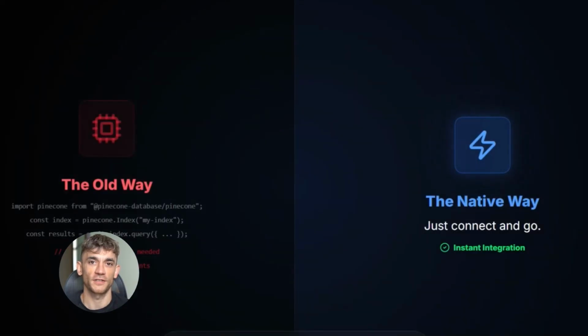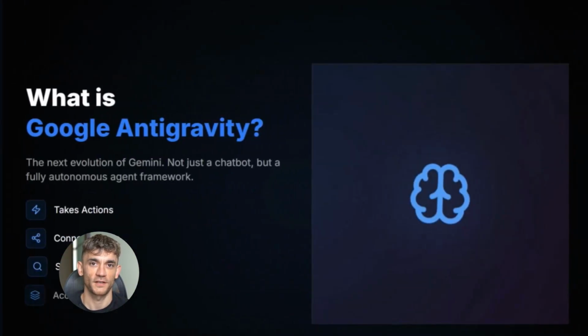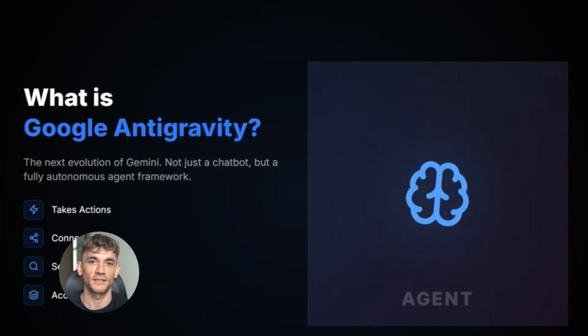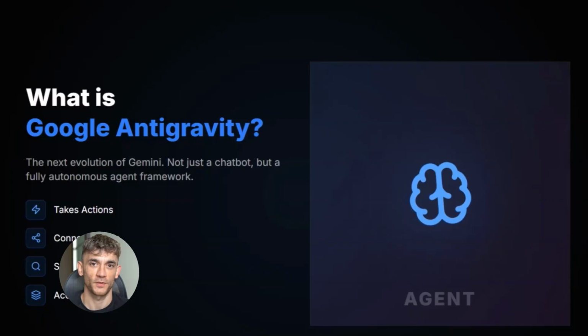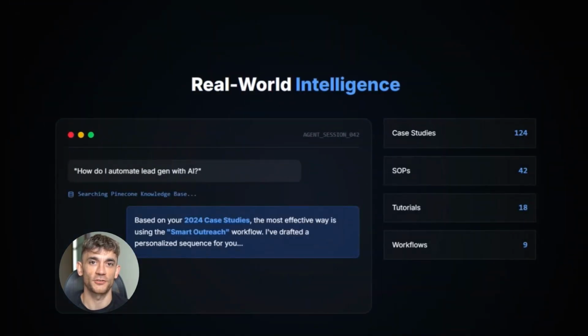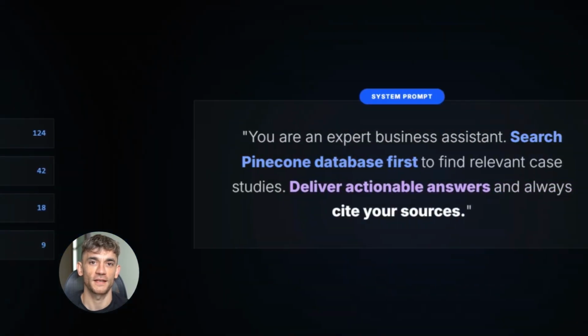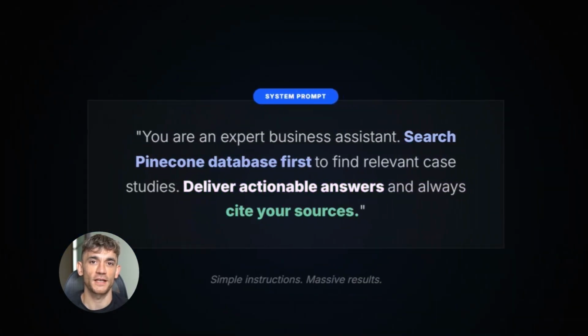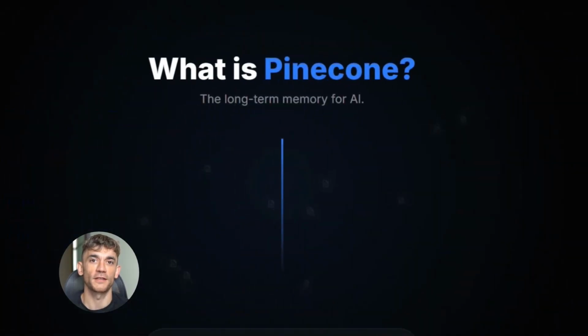So first, what even is Google Antigravity? If you haven't heard of it, think of it as Google's agentic AI workspace. It's where Gemini stops being just a chatbot and starts becoming an actual agent, something that can take actions, connect to tools, search the web, run tasks, and now plug directly into your data. And that last part is what today's update is all about.